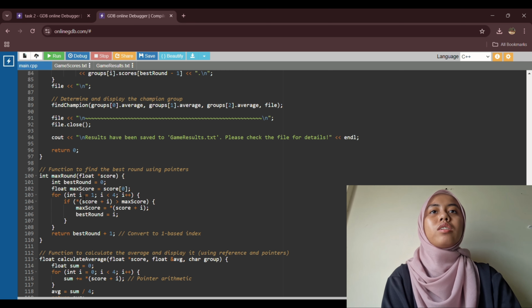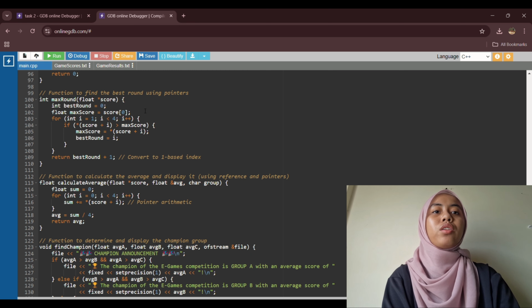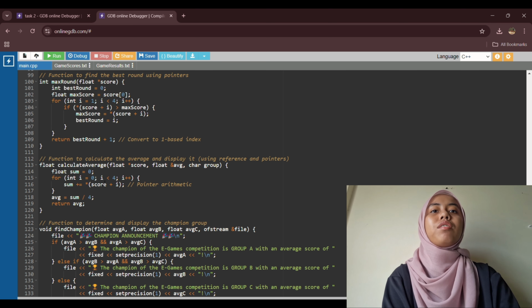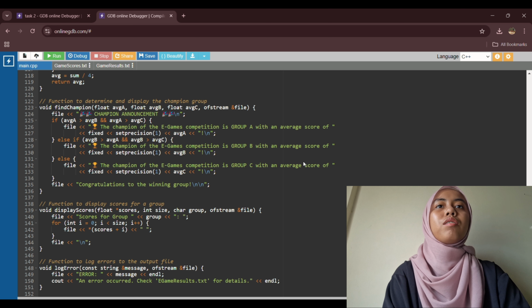So next, this is the function to find the best round using pointers. This is to find the round with the maximum score using pointer arithmetic. And then we calculate the average score for a group using pointer arithmetic and reference parameter. So this is the function to calculate the average and display it. The next, this is the function to determine and display the champion group. This function is to compare average scores to determine the champion and write the result.